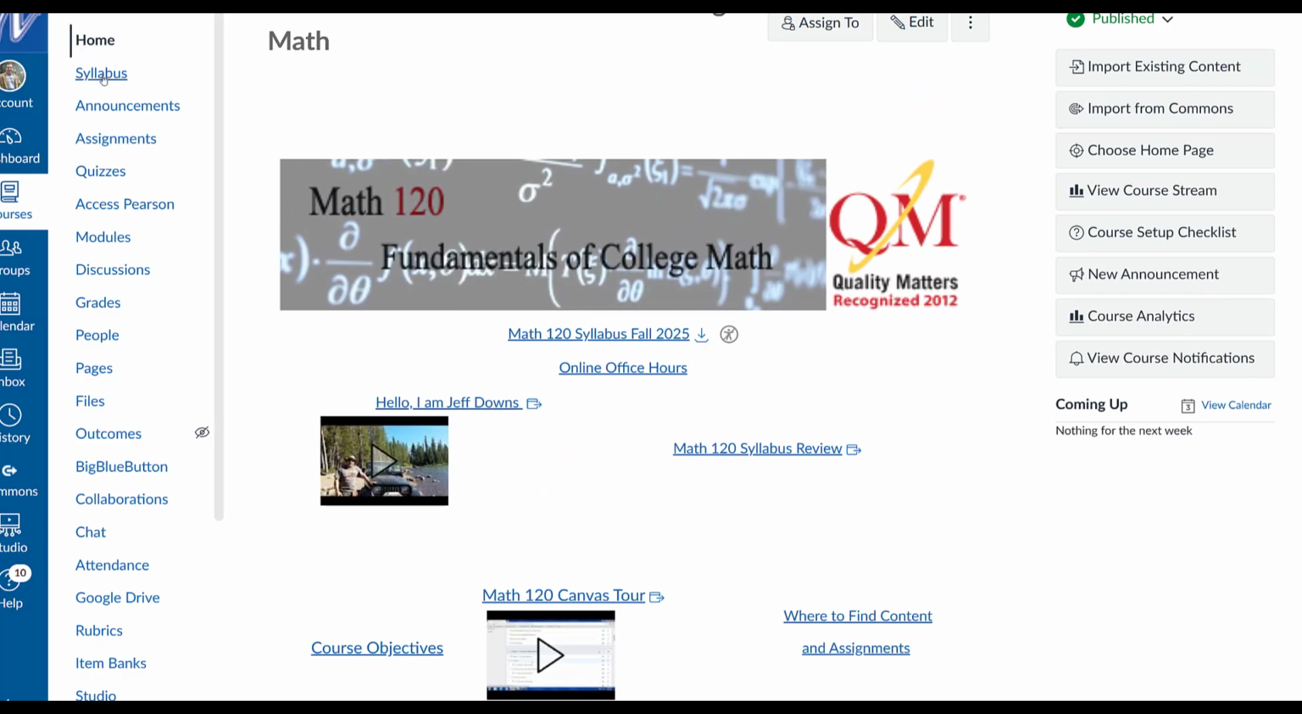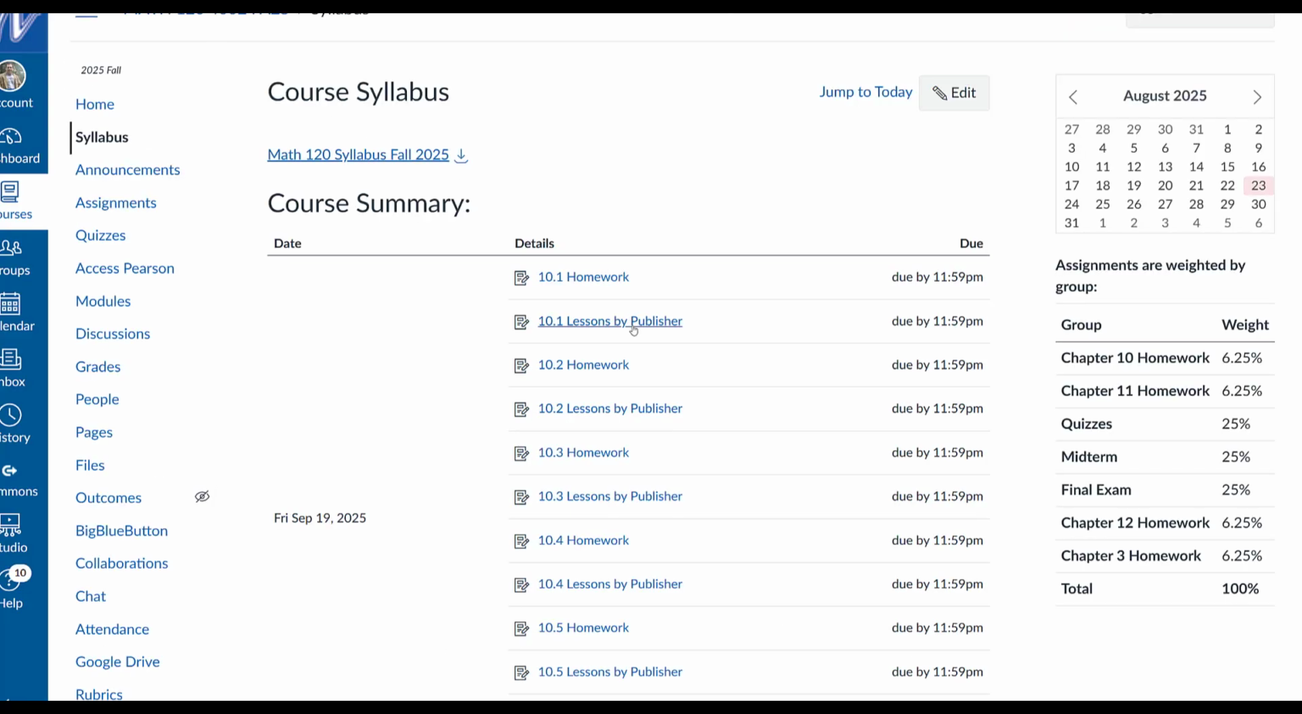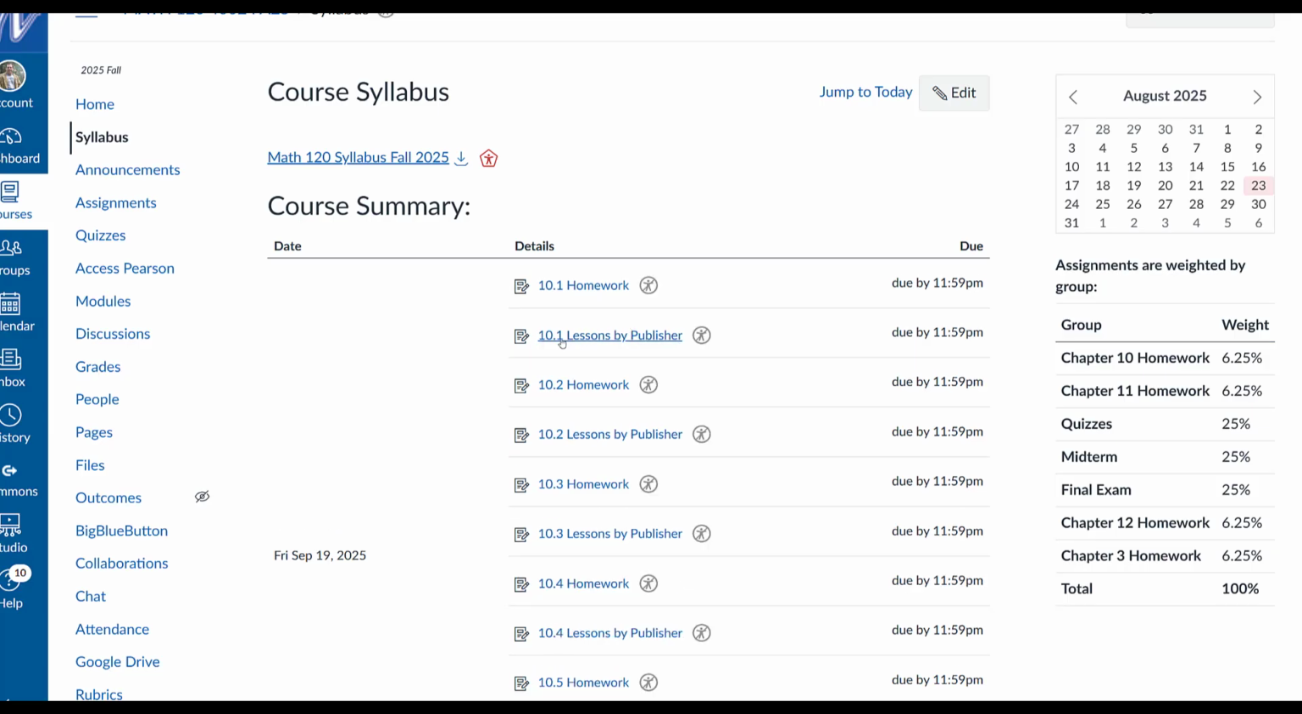Now, you can click on here to get the syllabus as well, in the syllabus tab. It's the same thing as here. It will give you the list of assignments. So I will click on that. I don't like going this direction for a particular reason, because the way this is set up, you need to do this 10-1 lessons by publisher before you do the homework. It's set up as a prerequisite. So I guess I get a little frustrated that it doesn't let me change that order of things.